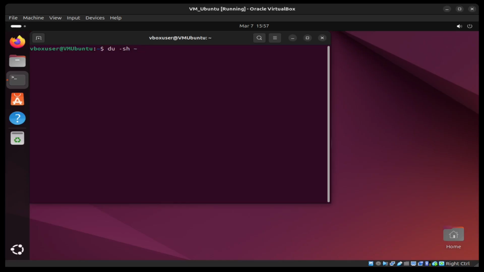Let's look at another command. du -sh ~. du means disk usage. This command calculates the size of files and folders by going through the directory tree. For example, this command will show the size of your home directory. And if you want to understand which folders inside it take space, it is much more useful to do this: du -h --max-depth=1 ~.